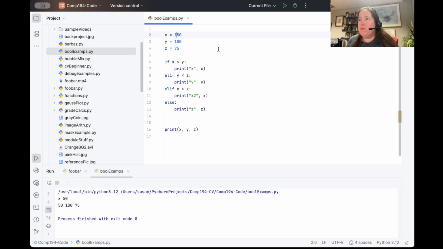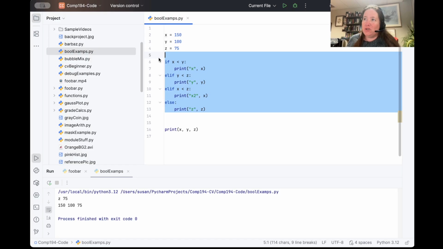If I set y to be 150, x is not less than y, y is not less than z, x is not less than z. So we come to the else and we print z. So you see how this works? I'm actually not sure if there's a case where this would actually happen, but we'll assume that that might be the case. So we have this big if elif. You can build it as deep as you want. You can also build conditional statements that nest inside, one inside the other, as much as you prefer.